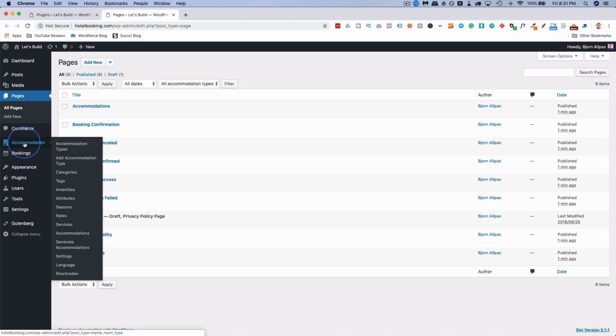We're going to go to accommodation. We're going to start off with categories. Then we're going to create the amenities. Then we're going to add some services.